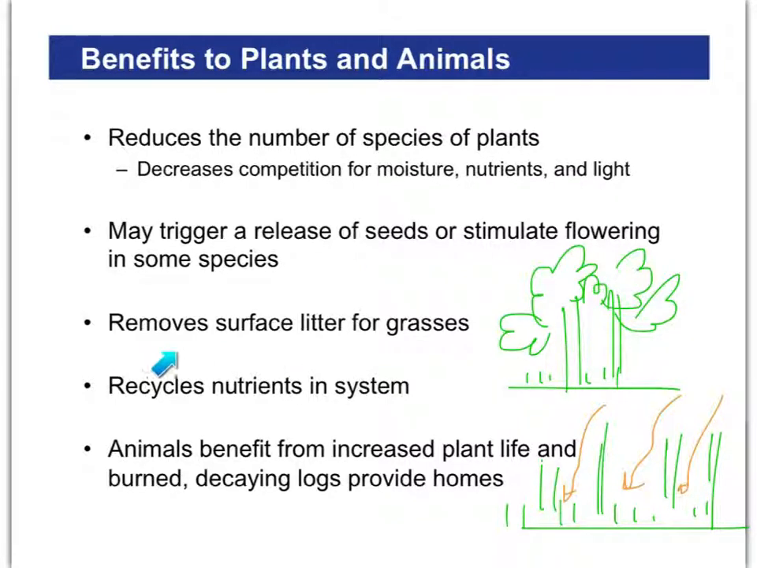It removes surface litter, which is kind of like decaying leaves and stuff that just sort of covers the ground. Like after this winter, look in your backyard. There's probably a lot of surface litter right there. What you want to do is rake that up so that the grasses can breathe. And so what the fire does is that it gets rid of that, and so new grasses, new fresh plants can thrive. Nutrients are recycled through fire.